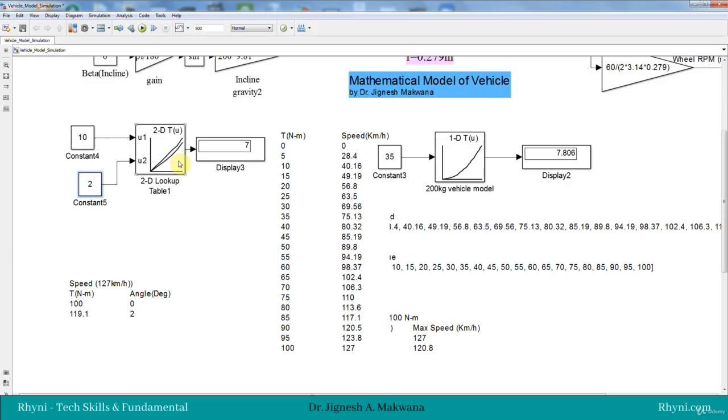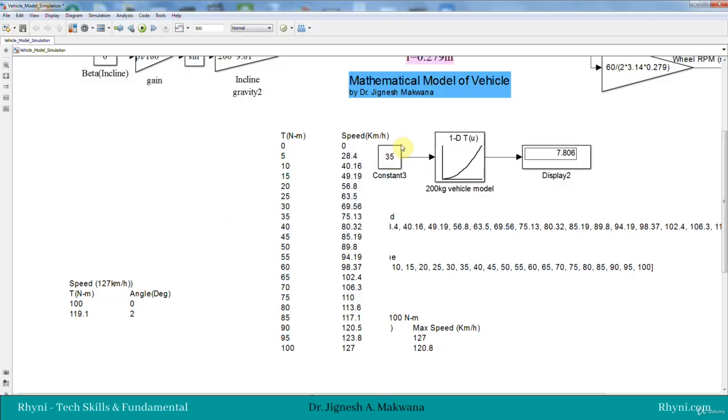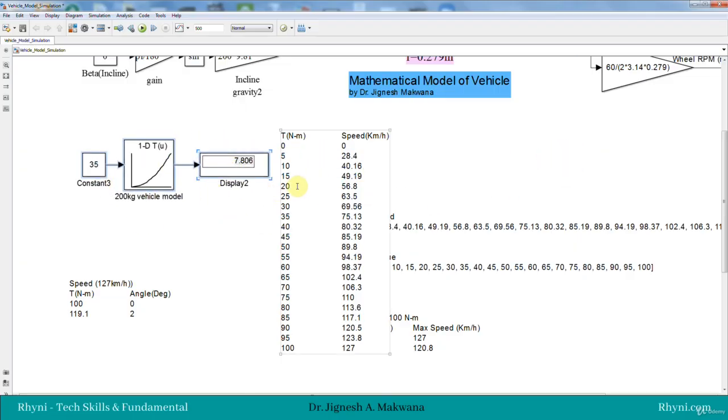So in one lookup table we can store the characteristics of more than one vehicle, or in a different way we can use the 2D and ND lookup table. But here we required only the 1D lookup table as of now, and hope you got the idea about how to store this torque speed characteristic into the lookup table. Then we will see how to use the lookup table to connect with the vehicle model.